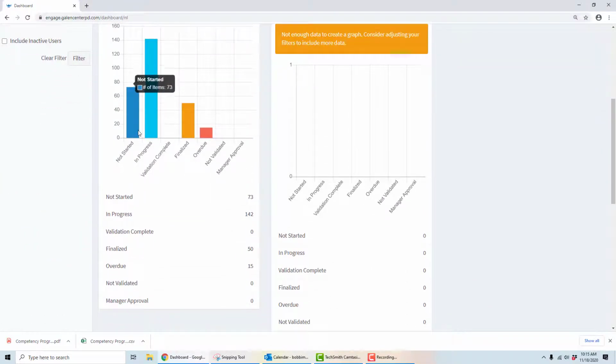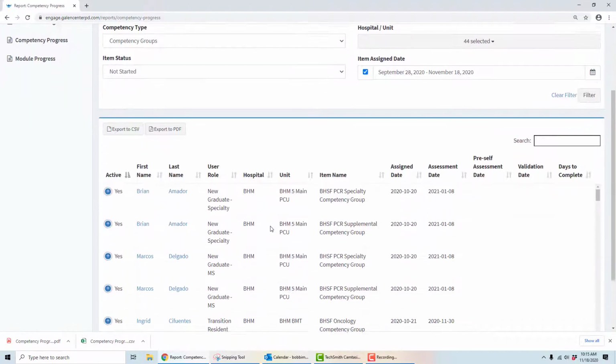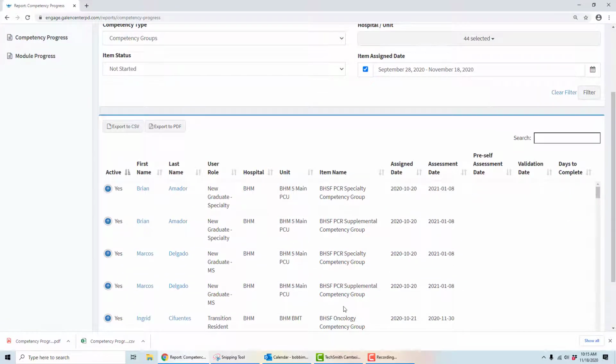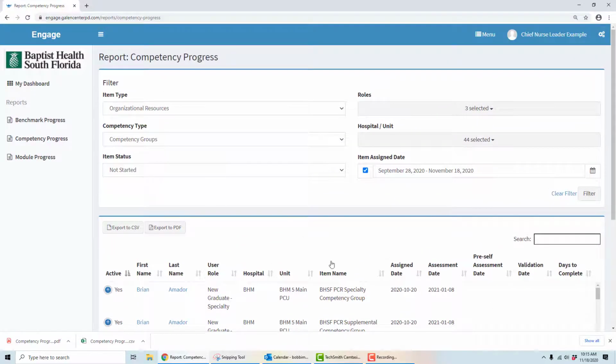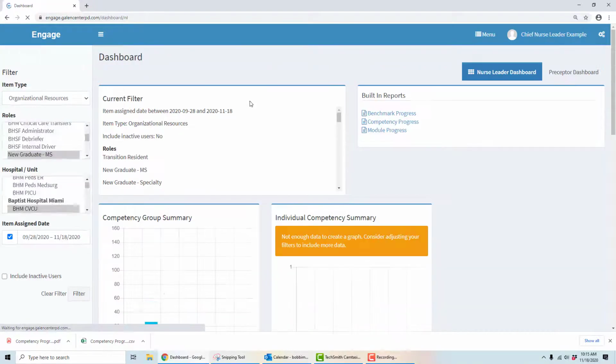here and I want to see, well, what has not been started? I can click into my number here, 73 have not been started, and it will give me those names, and it will also give me all of the item names. So since Baptist does have a responsibility of their residents to complete the standards of care first, these have not been started yet, likely because we don't have those standards of care done. So back to your dashboard.